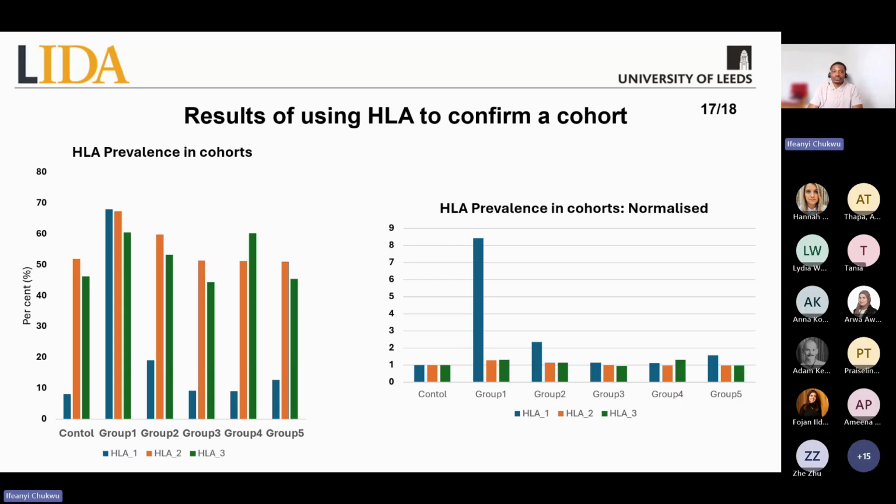So what this helped us to do is that we found out that group 1 really confirmed with the researchers that the cohort we created was really accurate in group 1 and group 2, because HLA1 was really prevalent there, and that is what was expected, right? For them. So it confirmed that the data is ready for research, and they're able to take it further for their work.